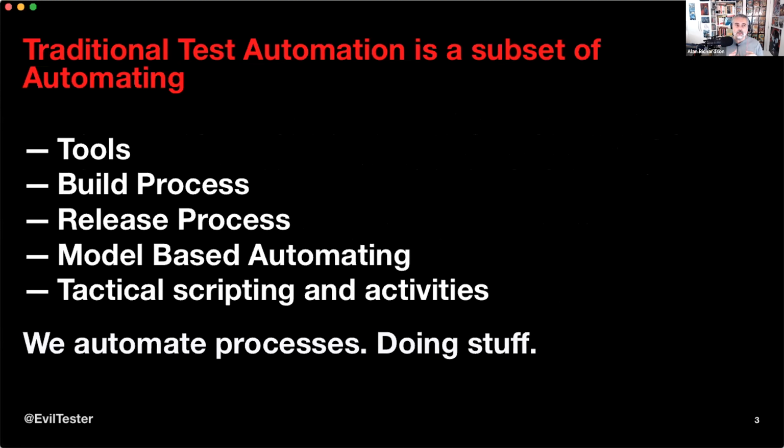But I want you to bear in mind that test automation is just a subset in general of automating, right? Because we use lots of tools as we're testing. That's automating different parts of our process. We automate the build process. That's a part of automation. We automate the release process, so deploying applications that have been built and run unit tests onto test environments, onto production. We automate monitoring when it's in live. We do model-based automating, multiple paths, property-based testing, random data, and I'm going to show you some examples of that.